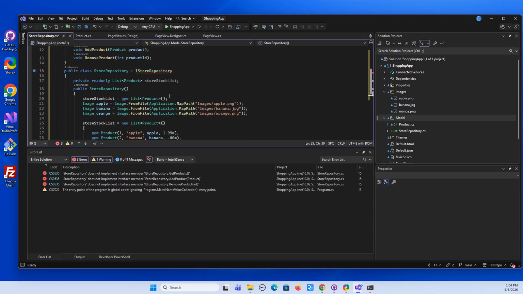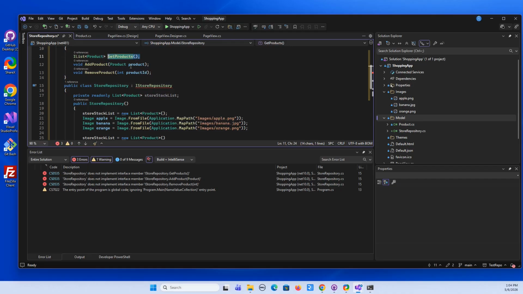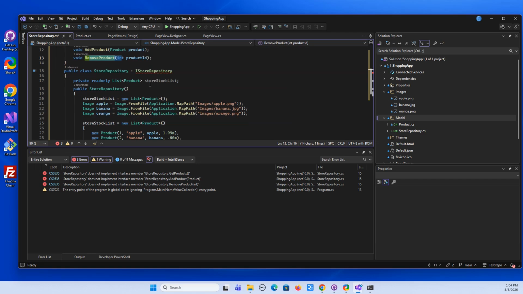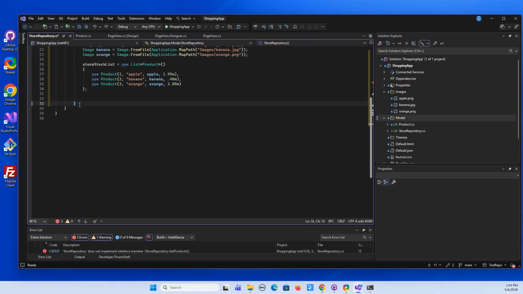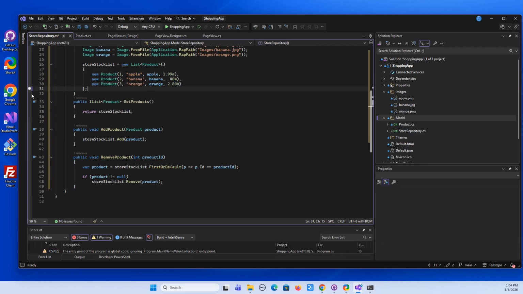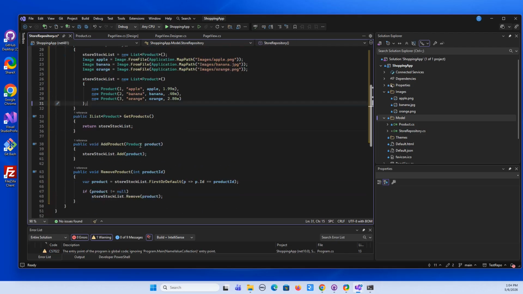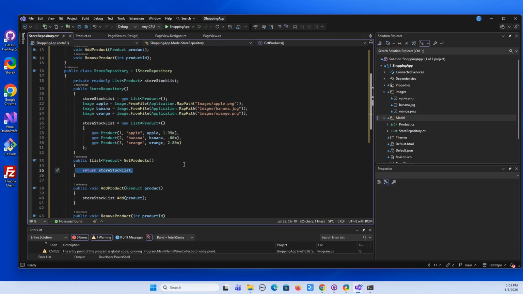Okay, so that's the basics created. You'll see we've got a little underline here. It's complaining that we haven't implemented get products, add product, and remove product. So let's go ahead and implement those real quick. Okay, so get products is pretty simple. We just return store stock list, right? We just return our list.